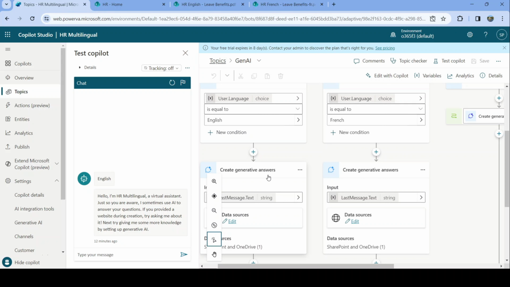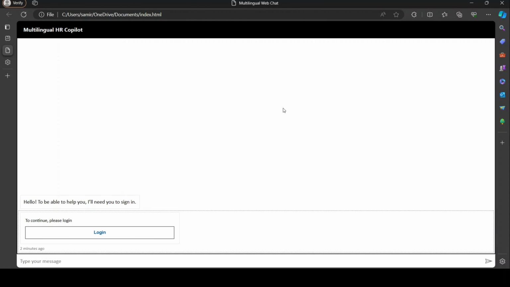Now this is all about generating AI-based responses using a multilingual approach. Let me show you how to configure this Copilot to automatically detect the user's browser language and set it as the Copilot language, to respond to the user in their local language. Here I am in my Edge browser, and I have added the Copilot which I created previously into a custom canvas.